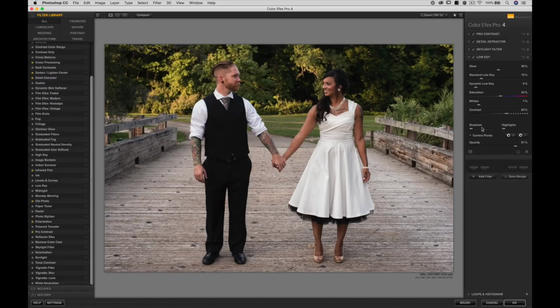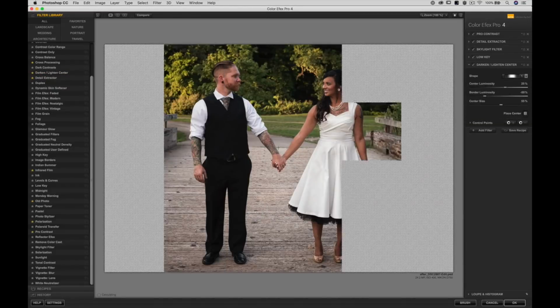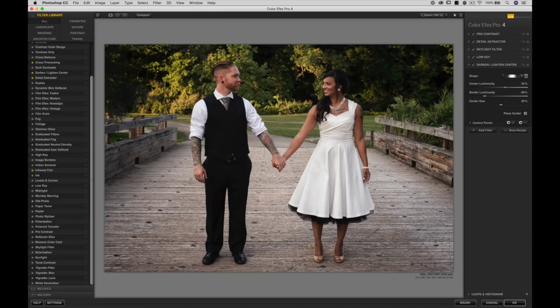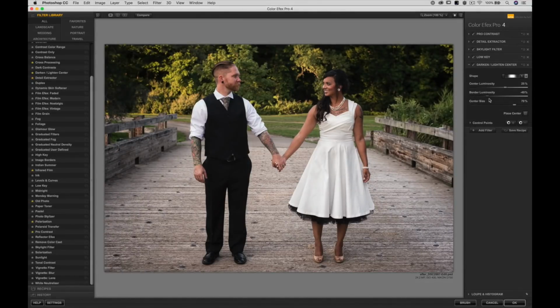Okay, so low-key filter. I've added that in. This is a stylistic effect. What I'm trying to do is direct your eye, as the viewer, in towards our bride and groom here. In this case, I've added the dark enlighten center filter. This is going to do a really nice job to direct your attention towards our bride and groom. And I'm just going to make this a little bit more subtle.